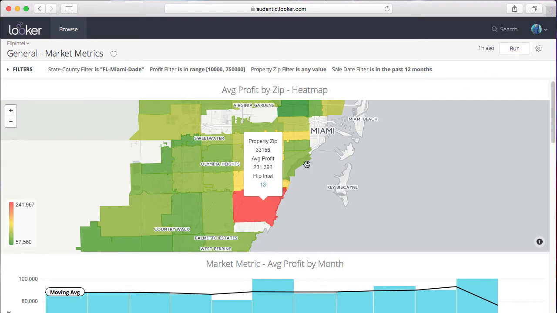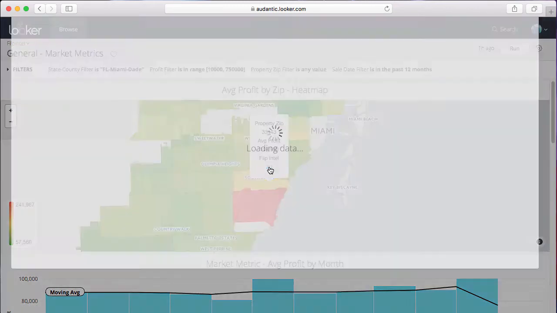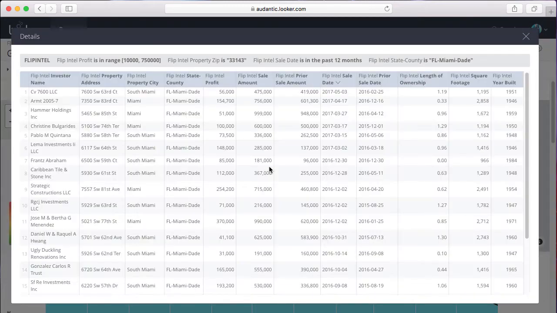Coming back to the heat map, let's look at the zip code next to it, and we have 20 deals here with a lower average profit. And so you just kind of get a very quick overview idea of what the underlying data looks like, so you can understand if there's outliers, if there's numbers that are too high, numbers that are too low, things of that nature.